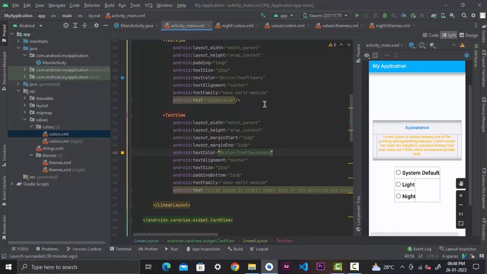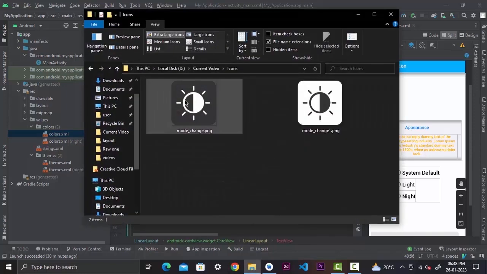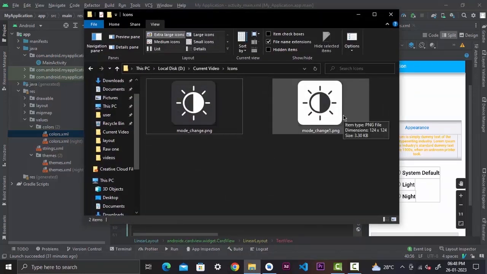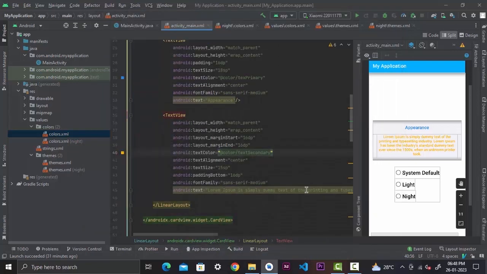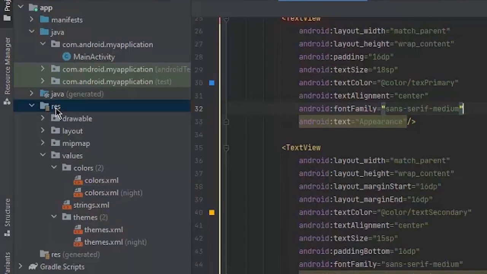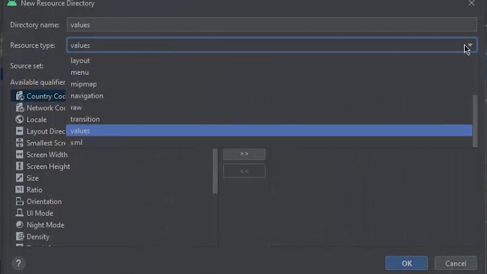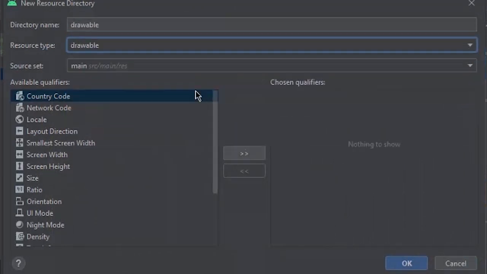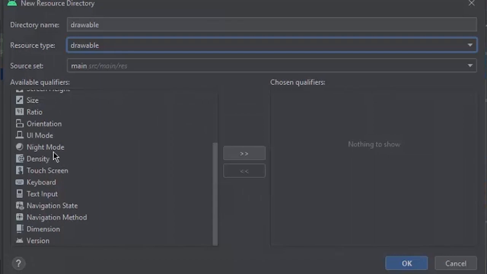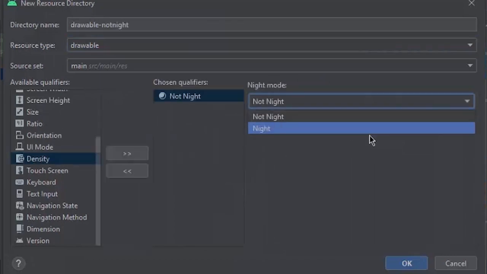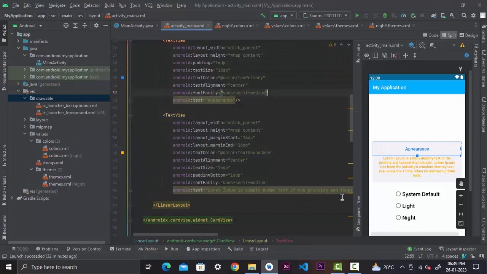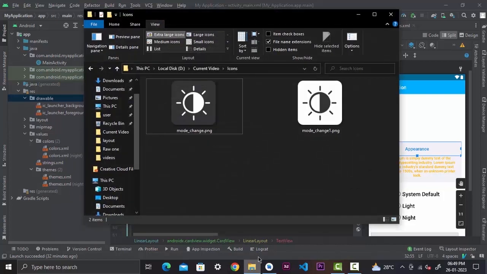Now if you have any JPG or PNG image like this and you want to provide one of them according to your app theme, for that right click on the resource directory, new, Android resource directory. Choose the resource type to drawable. Use the resource qualifier. Choose the night mode and select the night mode to night and click on this OK button. You may not see any changes in here, but it has created a drawable directory for the night mode.